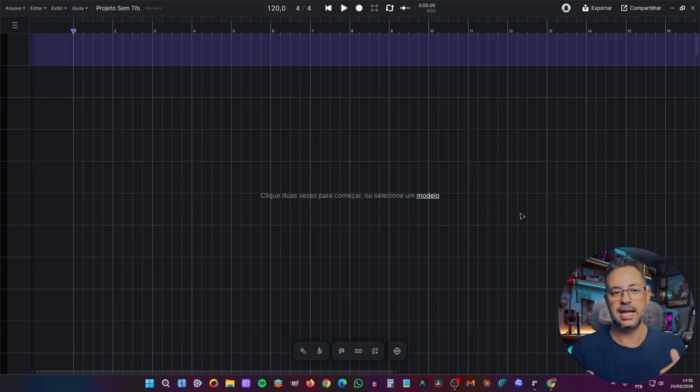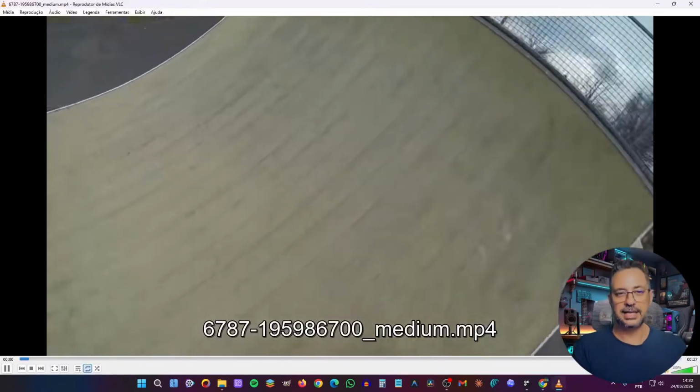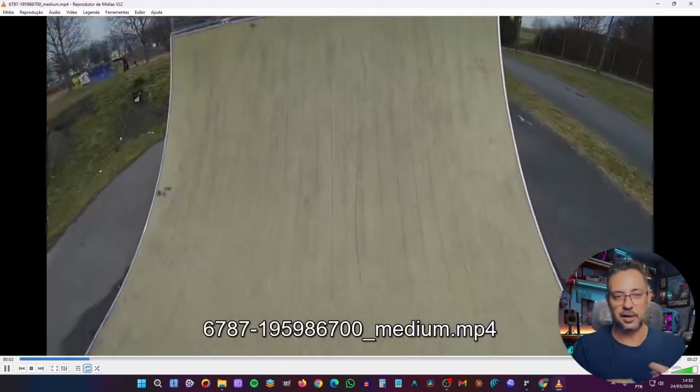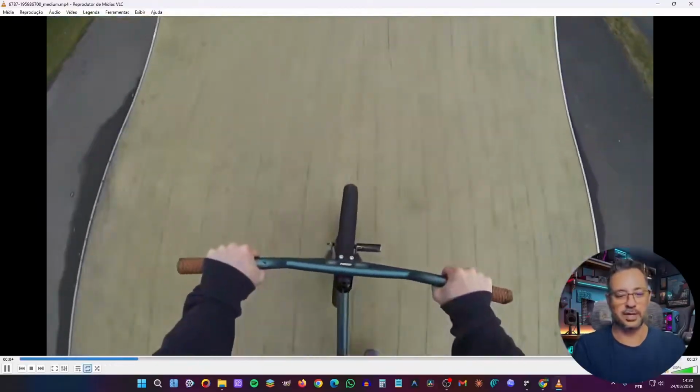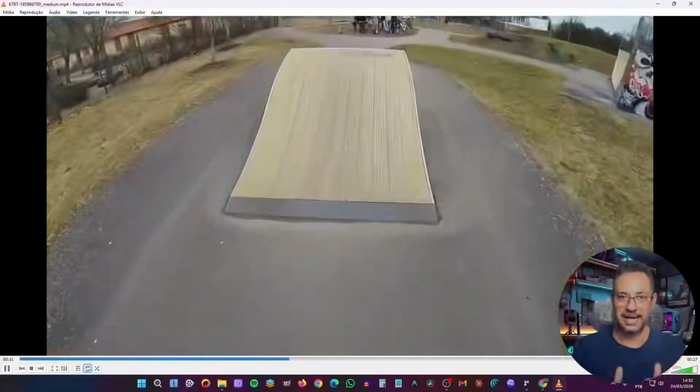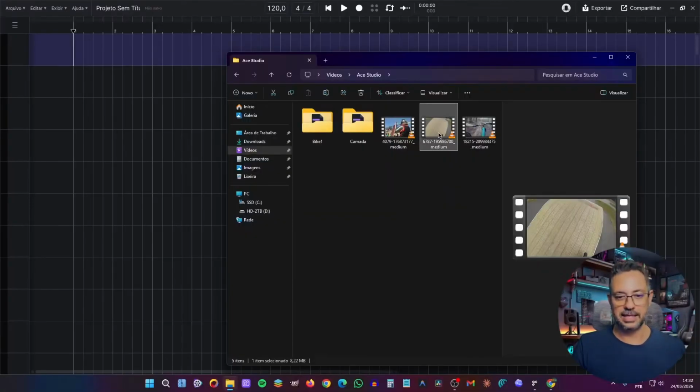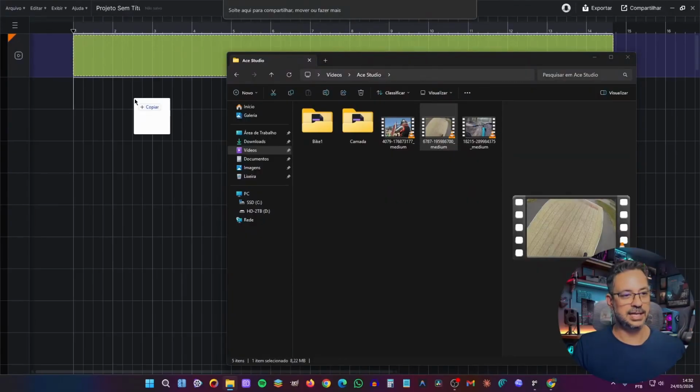To start using it, it's very simple. The first thing you need to do is choose the video that you want to bring into the tool. This is the video. It was not created by AI. I got it from Pexels, and it's a person riding a bike, doing tricks on a bike. There's no audio. What I'm going to do is take it to AC Studio. So for that, you just need to take the video and drag it here to the timeline.